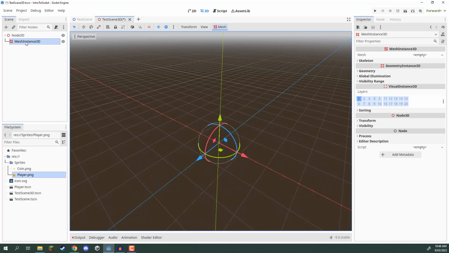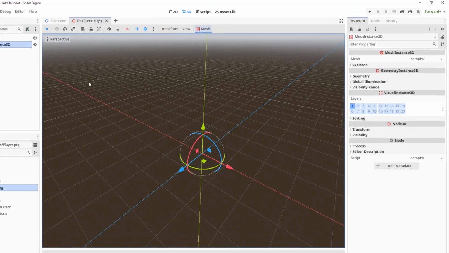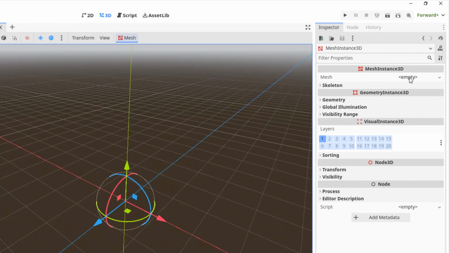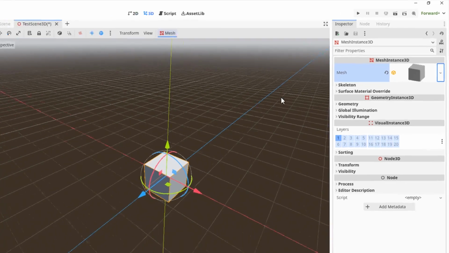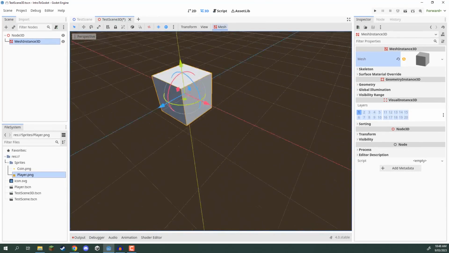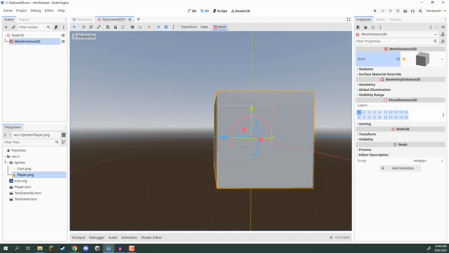That's going to create a new mesh instance node. We can then go over to our inspector. Now, if you already have a 3D model that you want to use, you can just drag that in. Although for us, we can click on the little drop down here and we can choose to create a brand new basic primitive mesh. So I'm going to click on new box mesh right here. And as you can see, that is going to create ourselves a brand new cube.